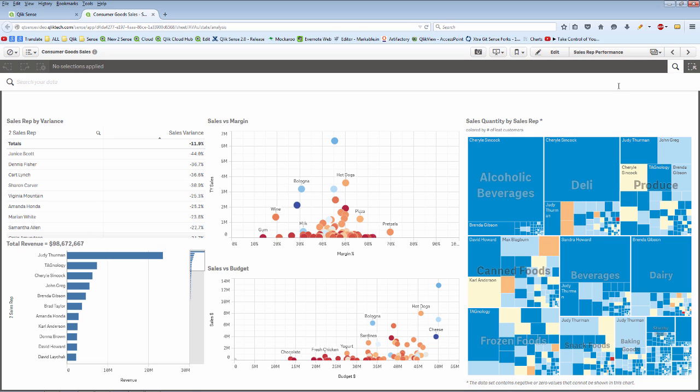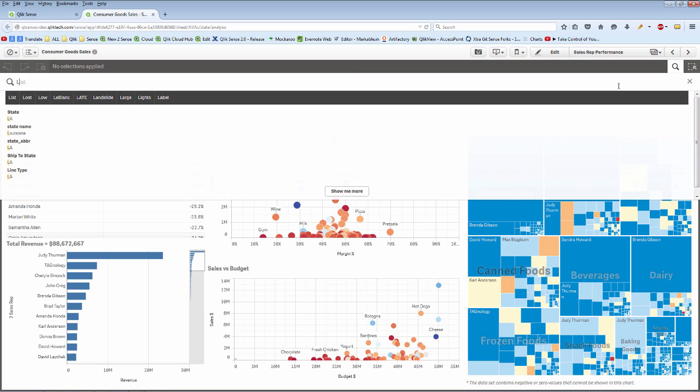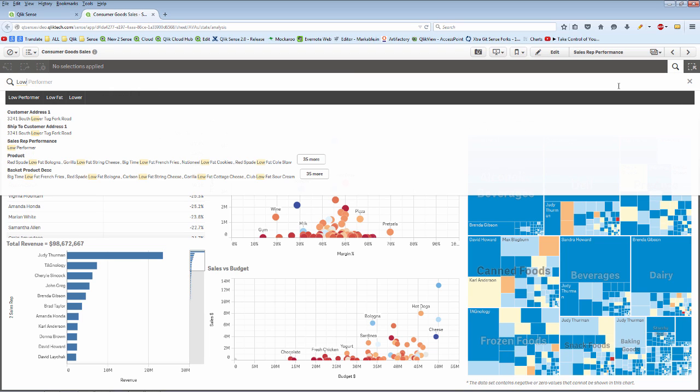For example, I'm interested in looking for low performers. As I start typing, you can see it's giving me a recommendation of values, such as low performer, low fat, lower, and you can see all of the instances of these values inside these dimensions or fields that have the text value of low in them.